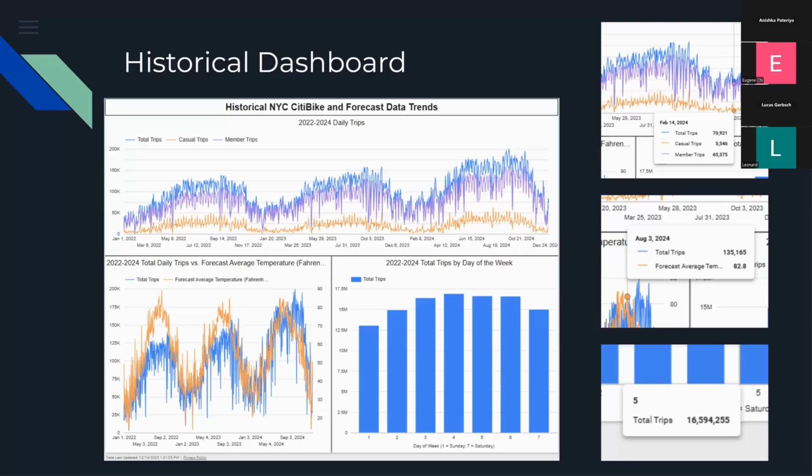At the bottom left, we have total daily trips versus forecast average temperatures in Fahrenheit. The total trips are in blue, and the forecasted average temperature is in orange. You can see that the number of trips follows the same pattern as the temperature does. When the temperature is warmer, people take more trips. If you hover over a specific day, as you can see in the middle picture on the right, you can see the exact number of total trips taken on that day and the forecasted average temperature.